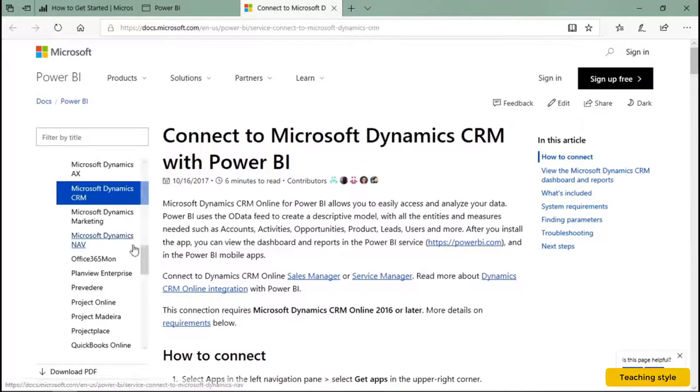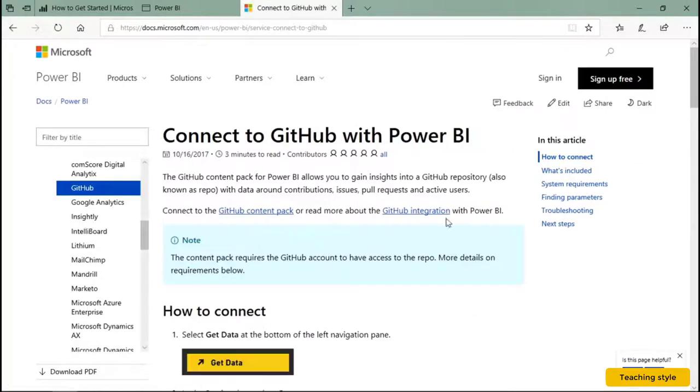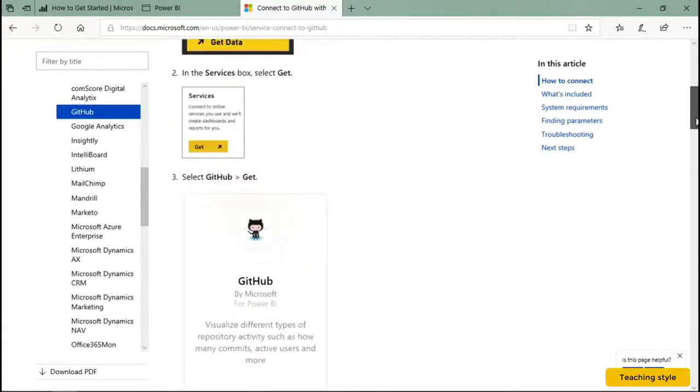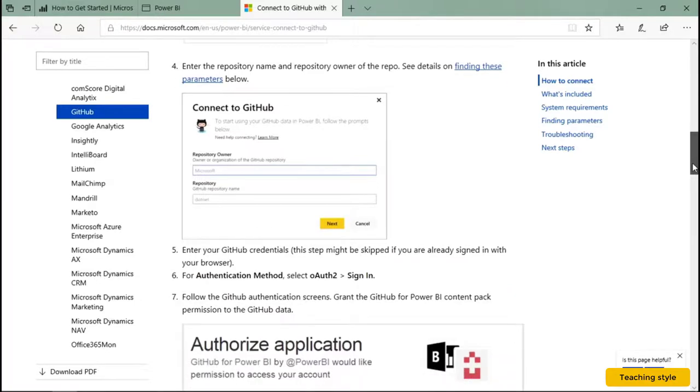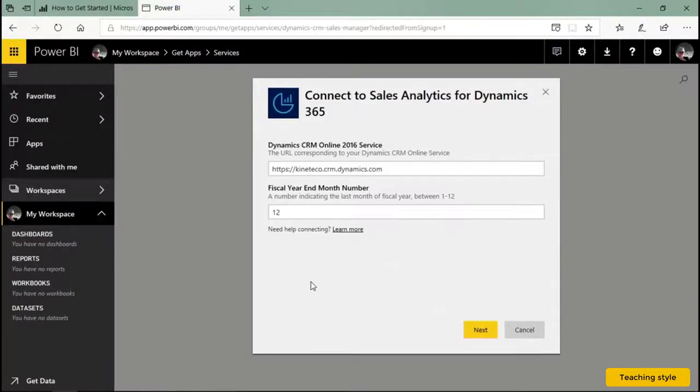Notice that regardless of the system that I'm logging into, there's information. If I were going to connect to GitHub, for example, I would be asked for specific types of information: the repository owner and the repository. I'd have to authorize the application. Help is just one click away. If you need to get information, rather than taking notes, simply print out that page and take it for conversation with the appropriate person, who in this case might be my Dynamics administrator. Click Next, and it is now checking to find out if this service exists and if the login that I have provided here to Power BI is the same.